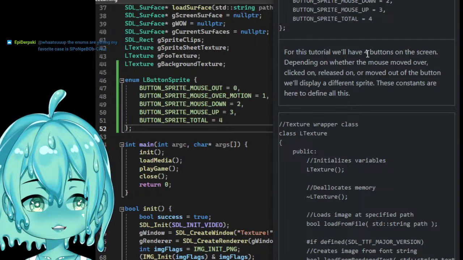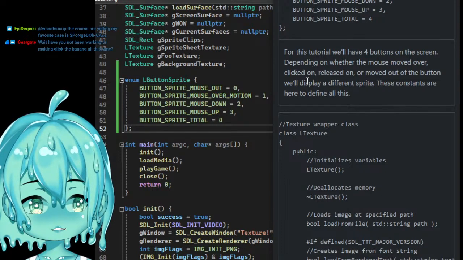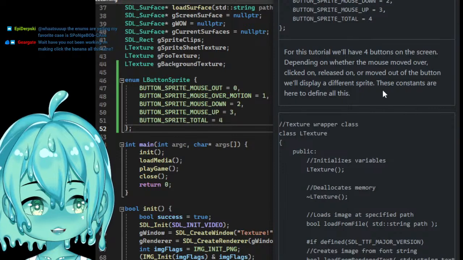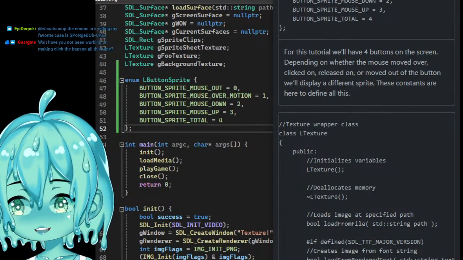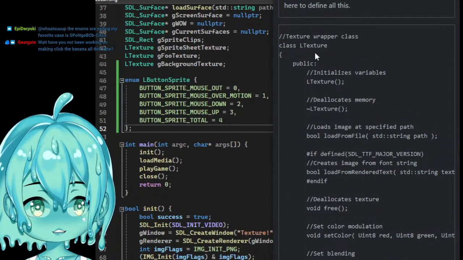All right, for this tutorial, we'll have 4 buttons on the screen. Depending on whether a mouse is moved over, clicked on, released on, or moved out of, the button will display a different sprite. These constants are here to define this. Luckily, we have banana bitmaps, so there you go.